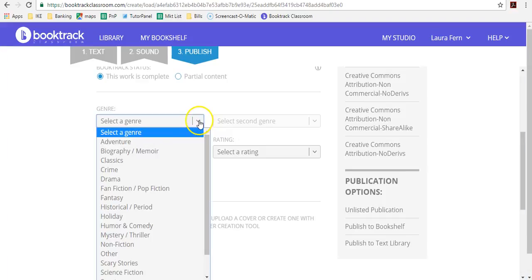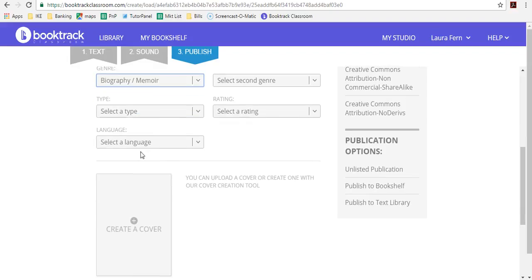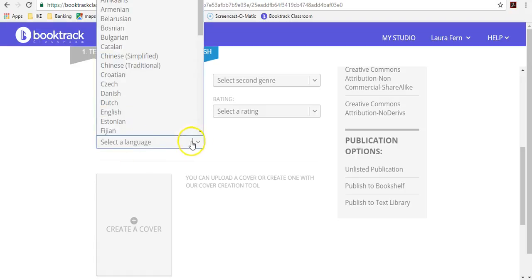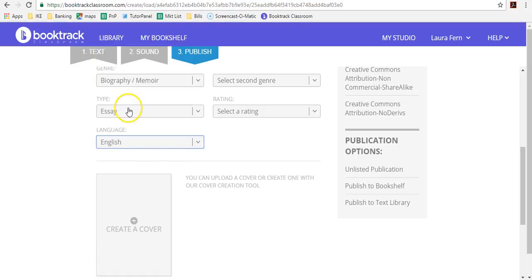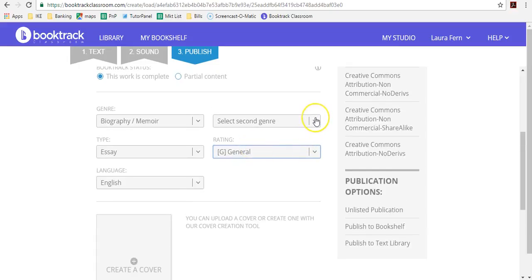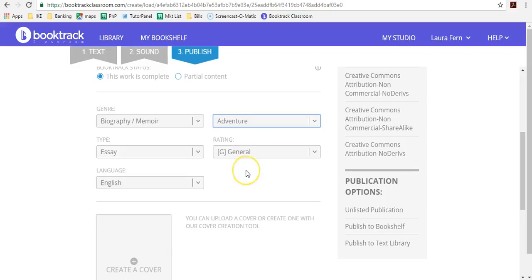The genre is a memoir, which is similar to personal narrative, a story about a particular time in someone's life written by them. The type is an essay. Language, English. You can select rating. Here we'll choose G, and I can select another genre category, so I'll select adventure.